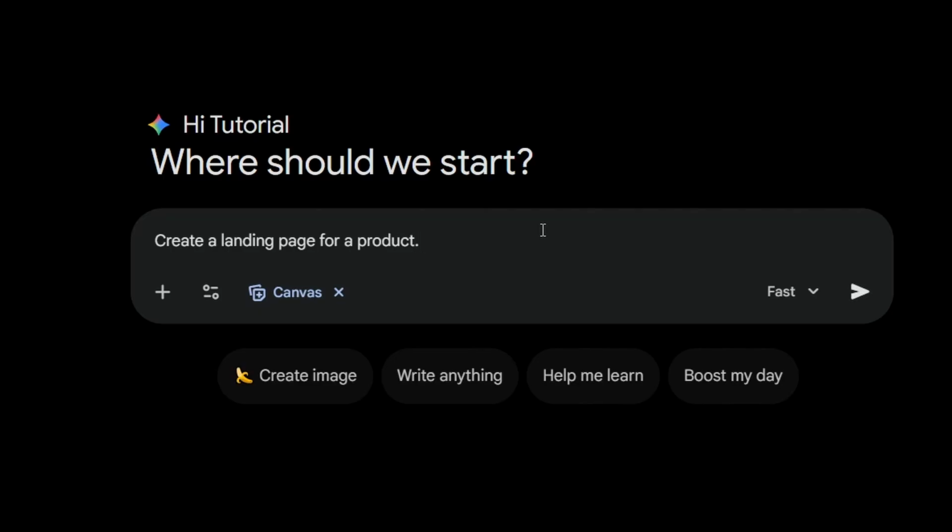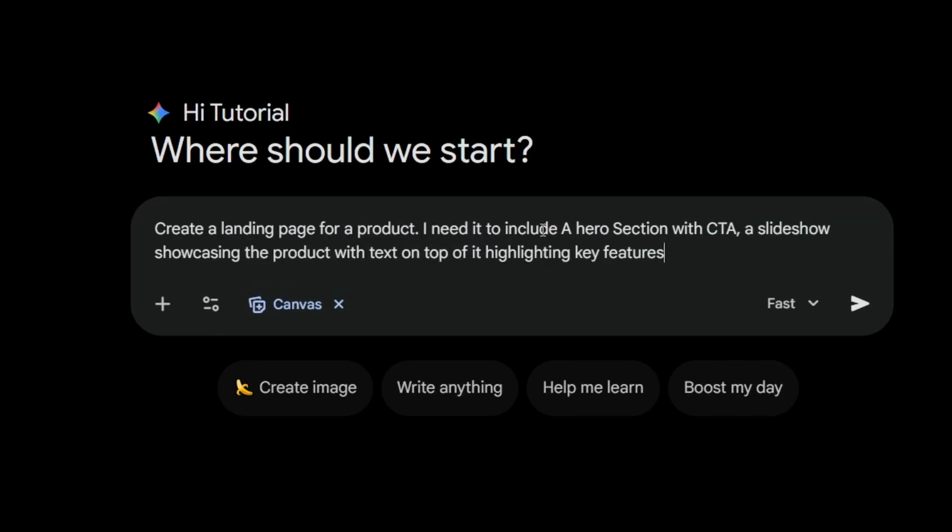Next up, we can add some more things like the actual sections, so we can add some features that we want within that landing page. So I'm just going to write some. So I just said here I needed to include a hero section with call to action, which is CTA, and we also want a slideshow. So I did a slideshow showcasing the product with text on top of it, highlighting key features. The prompt typing is as simple as that. Whatever comes to mind when it comes to what you want, you just basically go ahead and do that.